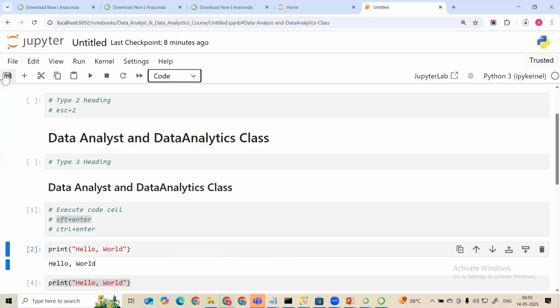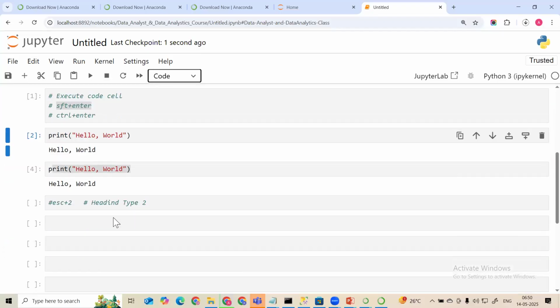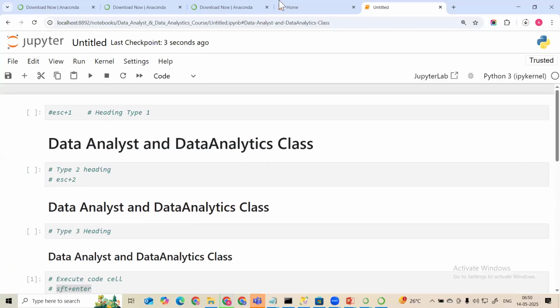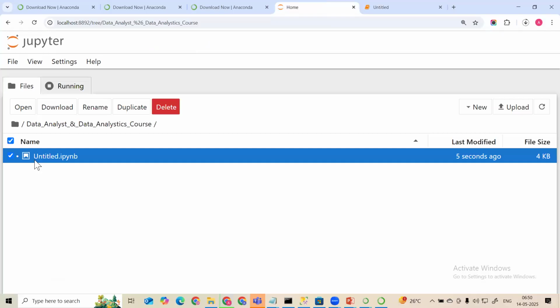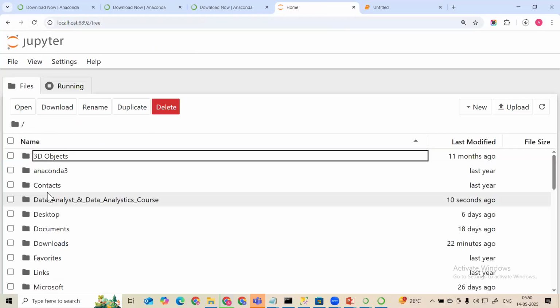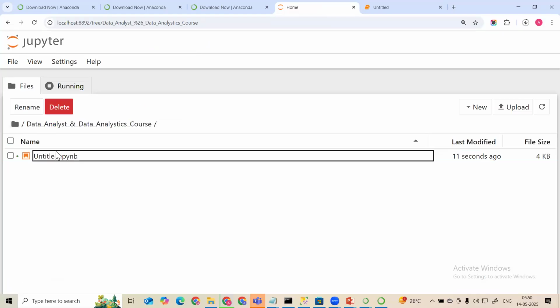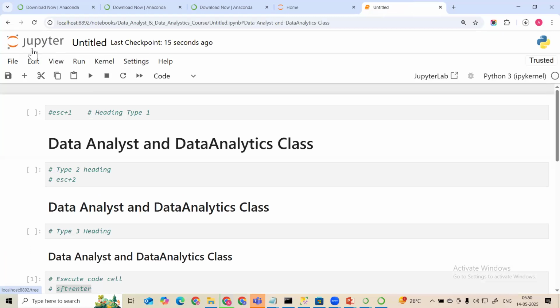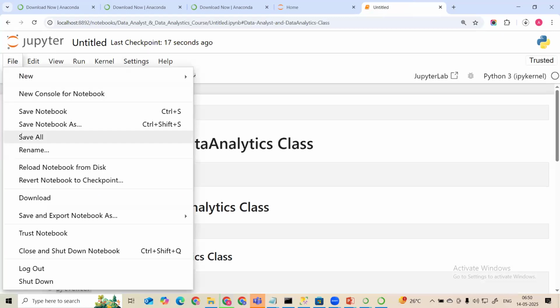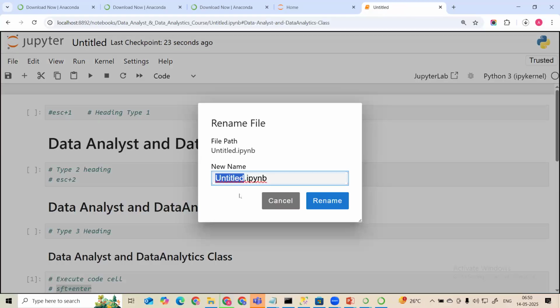Then whenever we have completed the code, just click on the save button. It will save this notebook in this folder. Here we can see this is the data analyst and data analytics course folder, and the notebook is created here. I want to rename this. How do I rename? You can click this rename button. It will open this, so I will give the name.